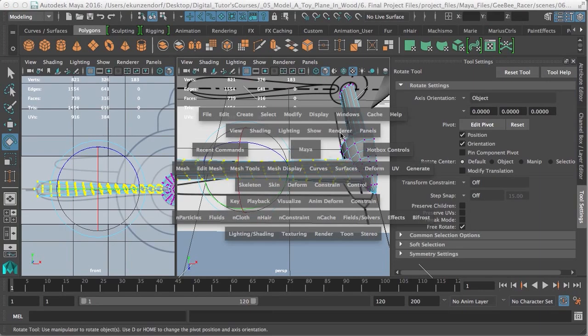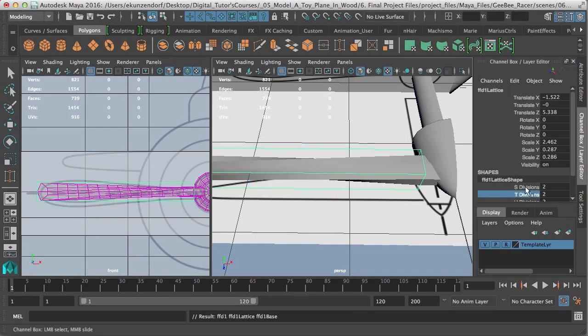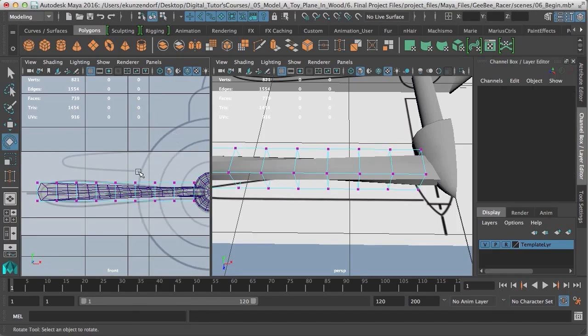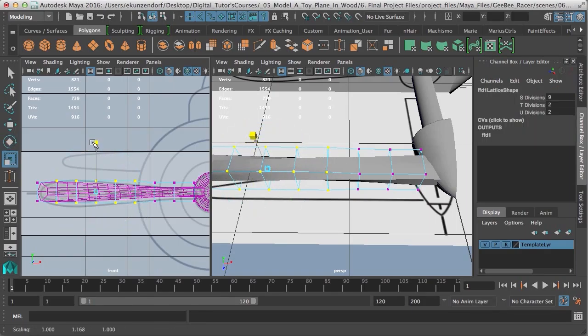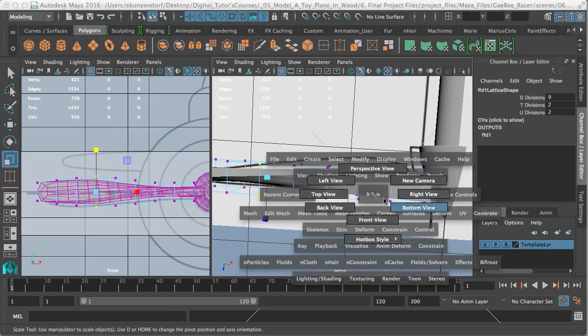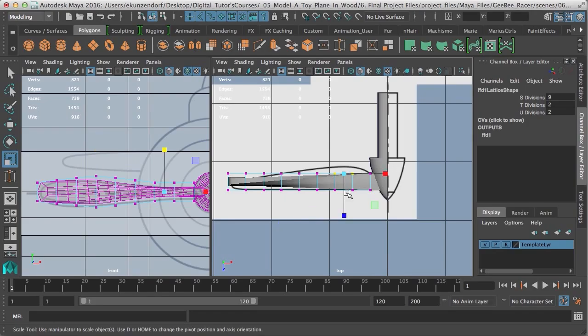I'll make another lattice. And then this one, I'm going to give myself some more segments. I'll do that along the S division. And I will go to lattice points, and I will start to scale these up. Make it look a lot more propellerish. Go to my top view. I can pull these down a little bit. Like so.